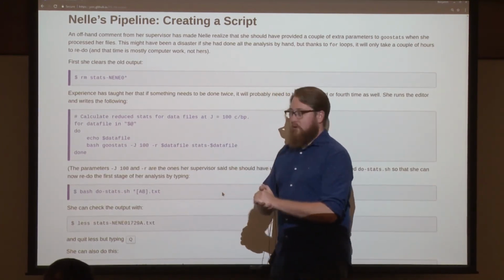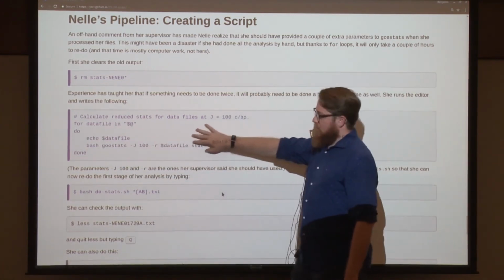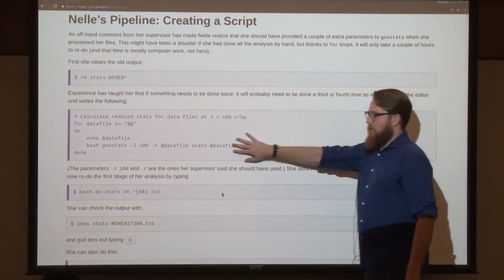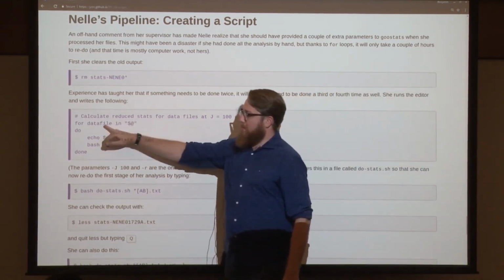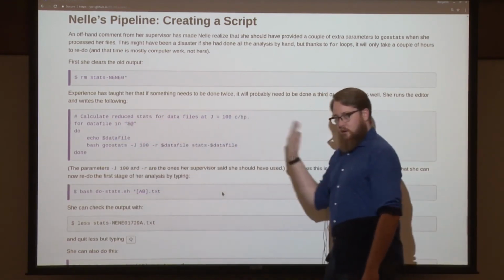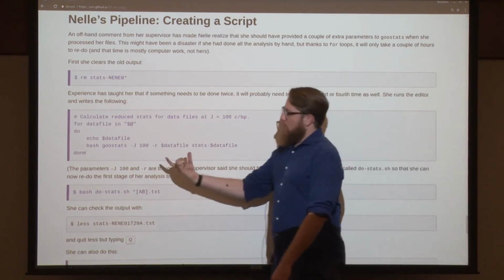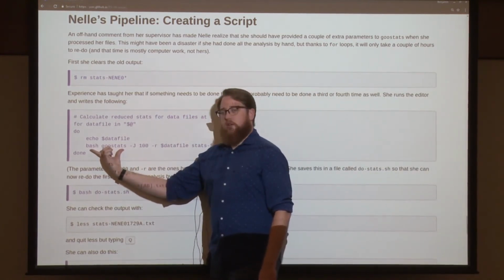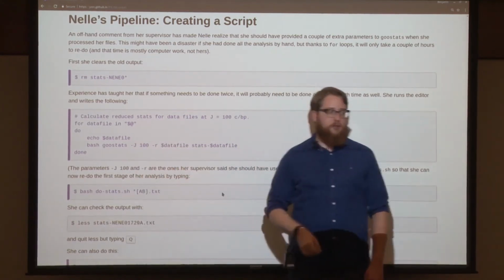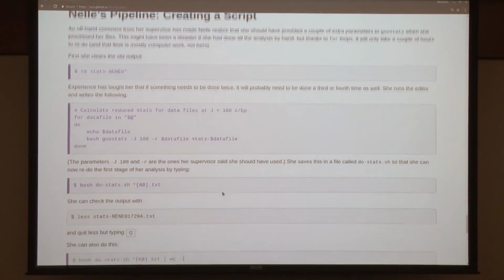But since we remember in our bash history the for loop that she had, we can put this into a script. And now she can pass in with the $@ her list of files that she wants statistics done on, and call her goostats script with the proper parameters. And she's all set.